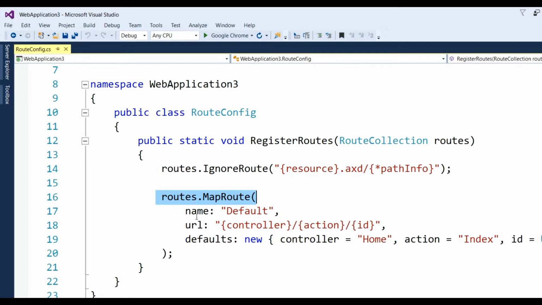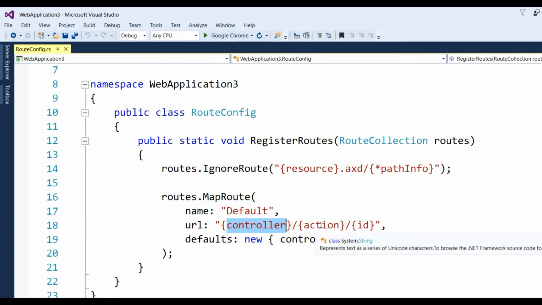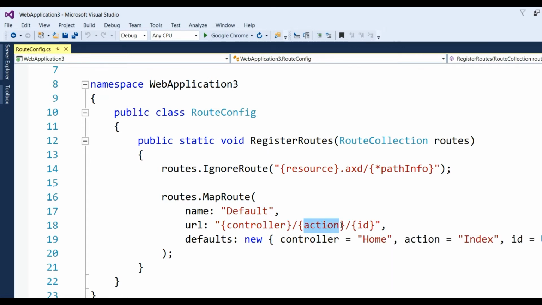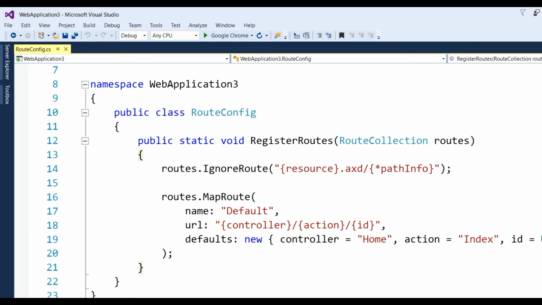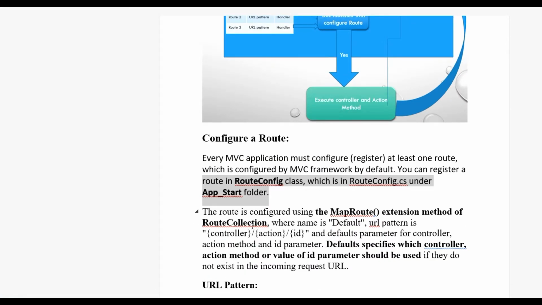routes.MapRoute, name Default, URL which means controller name, action which can be executed, and ID. And in defaults here we define new controller Home, action Index, and parameter ID which is optional. The route is configured using the MapRoute extension method of the route collection, where name is Default, URL pattern is controller, action and ID, and default parameters for controller, action method and ID parameter.